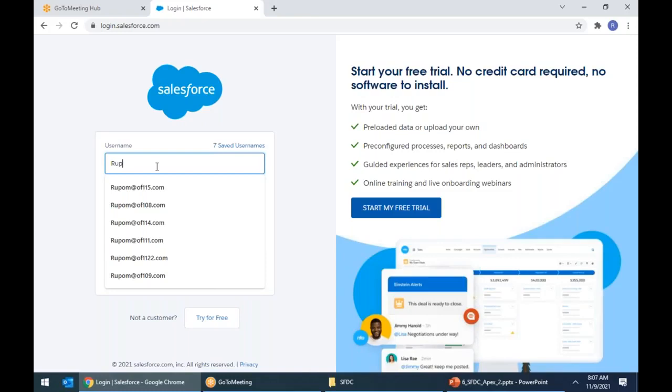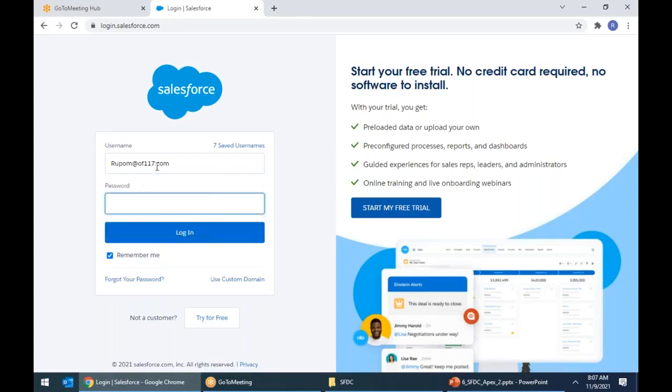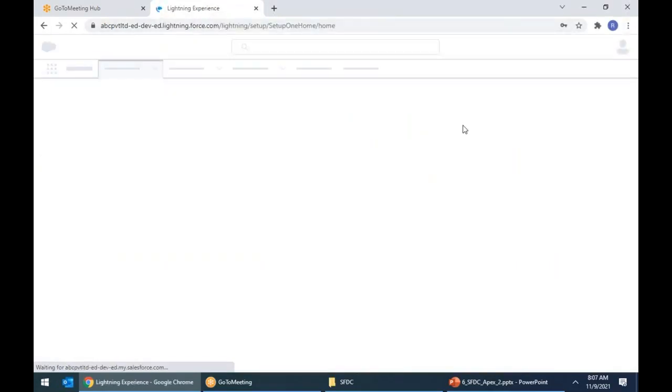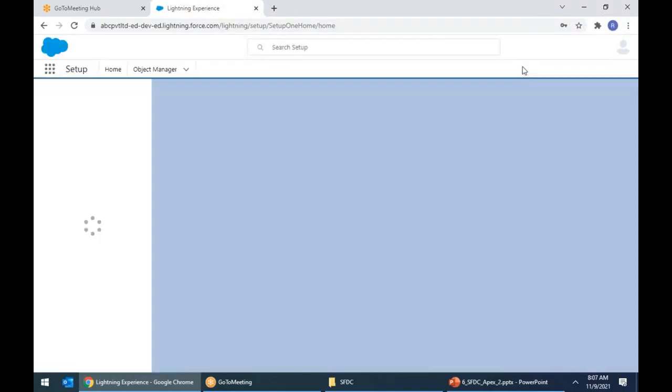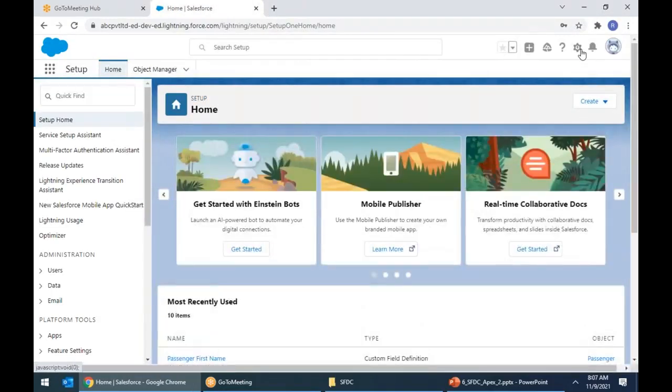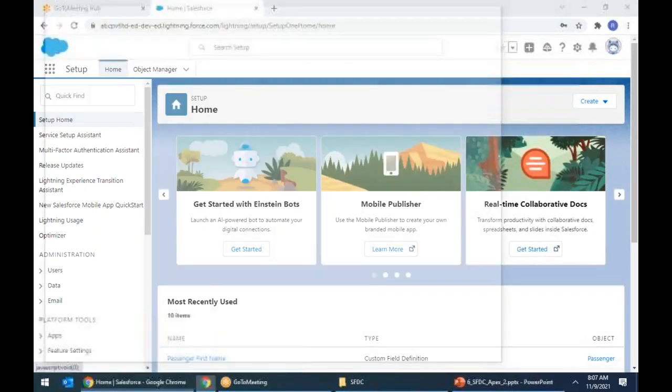Now, let us quickly see the SObject data type once. I'm logging into my environment. I click on setup. I click on developer console.